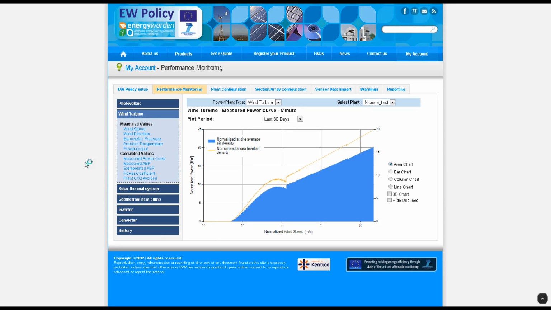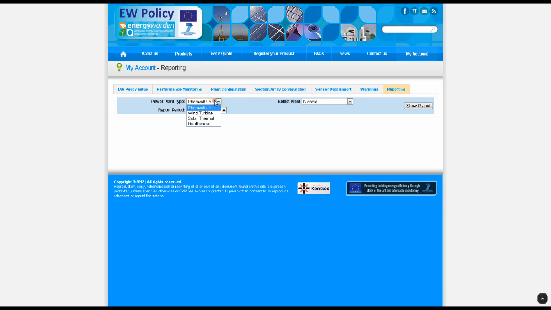The extrapolated annual energy production in kilowatt hours is extrapolated from the maximum complete measured wind speed up to cut-out wind speed. The power coefficient is the ratio of the measured power and the wind available power, and the planned CO2 avoided is the carbon emission savings. By pressing the reporting button, a full report of the results can be printed.